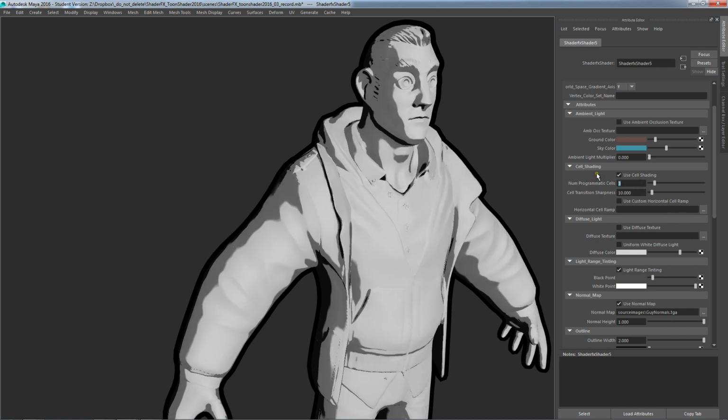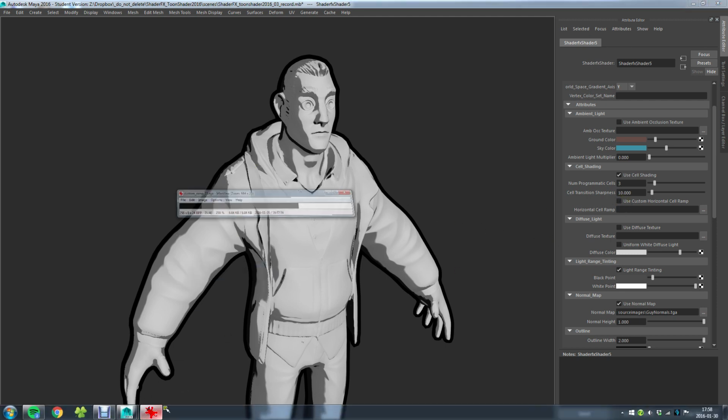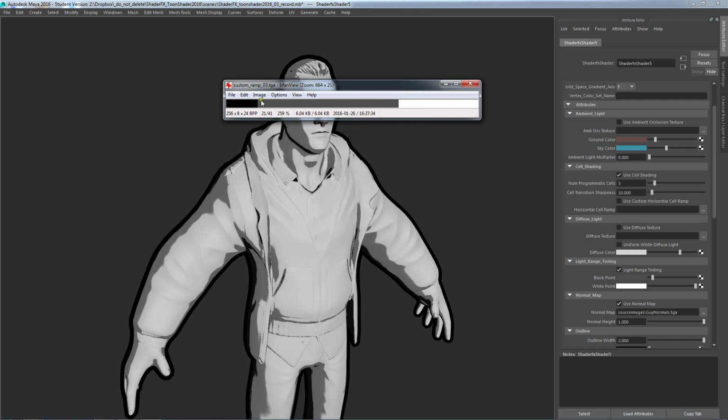But I think I'll go back to 3, and I'll also show you that I have this option called use custom horizontal cell ramp as well, which basically means that you can paint and define your own cell shading ramp, if you will. I've got an example texture here just to show you. So I could use this ramp instead to map out where I want the dark, the middle area, and the white areas to be. So this is going to equate to areas that are not lit at all on the very left side, and this is fully lit areas. And everything in between here is different amounts of the object being lit. So this is more lit and not lit.